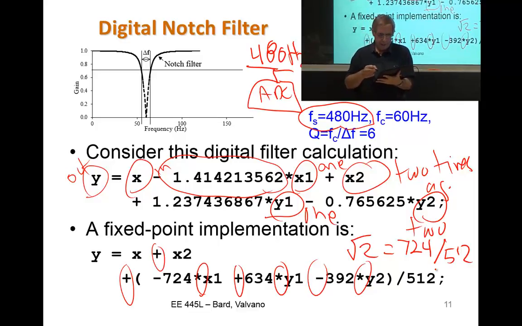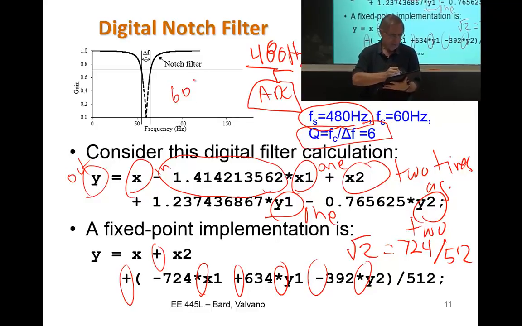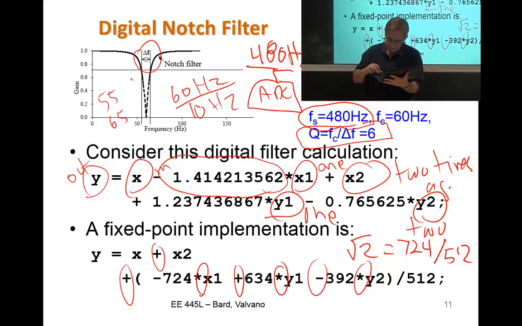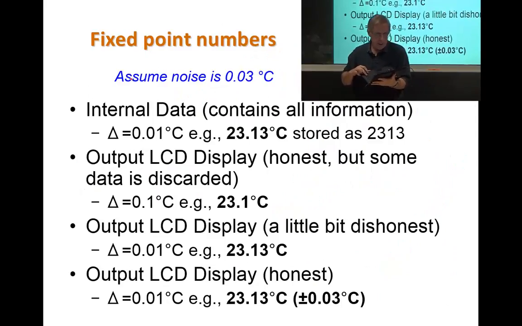You see that? And this is called binary fixed point approximation because it's fast and really exciting. Again, not a 445L issue, but the Q of this filter is 6, which is the cutoff frequency, 60 hertz, divided by the 3 dB point, which is going to be 10 hertz. The 10 hertz, this delta F, cuts off everything between 55 and 65 hertz. All right. We're going to use it for the display.